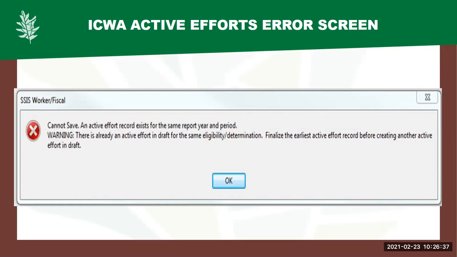In the case where a child is part of multiple work groups in SSIS, ensure care coordination and that all Active Efforts are being documented within one Active Efforts record per report period and report year. So the error message that you see here is "Cannot save," and this is when you're trying to save after you've completed those Active Efforts. An Active Effort record exists for the same report year and report period.